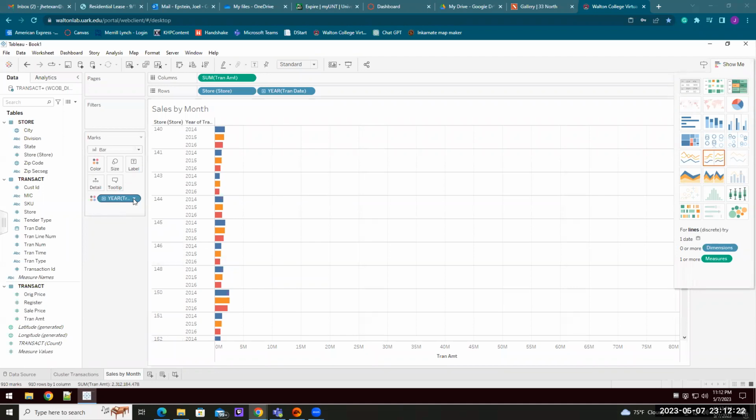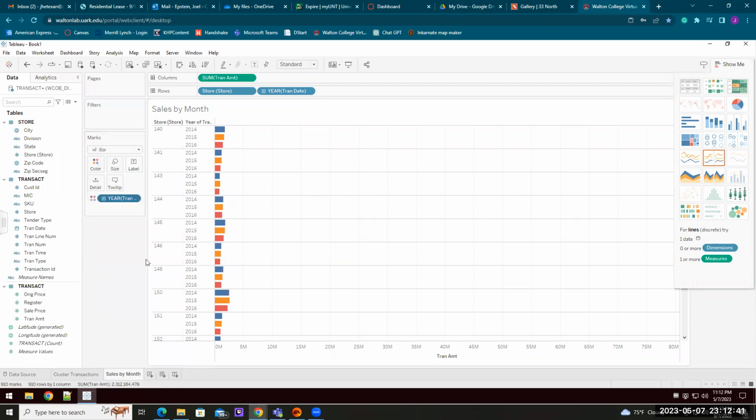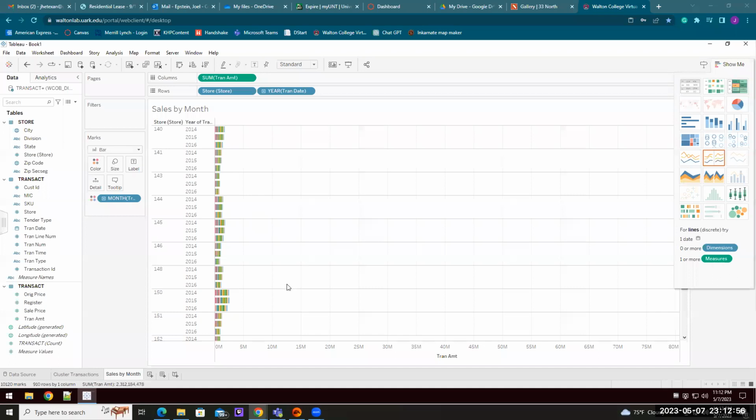All right, so what we actually want to do for this is make sure we have discrete checked, and we want to do month. As you can see here, we have two different months. We want to do the month that just has May in it, making sure that we do not include the year. So we just want this top one right here. And we'll go ahead and let it run. All right, there we go.